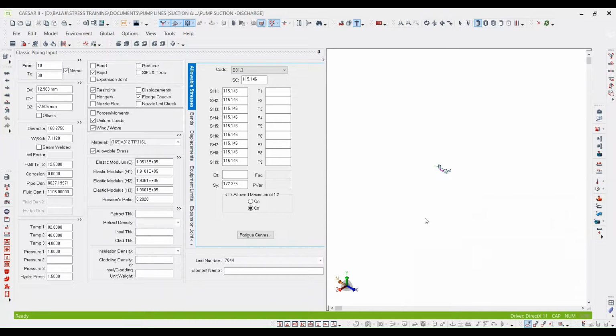Okay, so in these cases it is okay, you can allow 100 mm or 150 mm, something like that, but you should not allow more displacement.